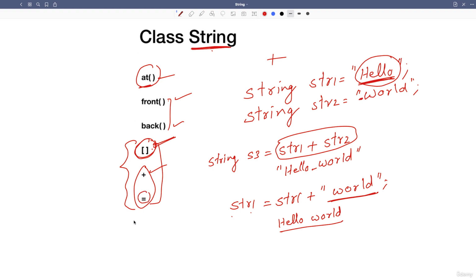Then the last operator. See, already I have two strings here. If I write str2 assign str1, the contents of the first string will be copied in the second string. So just by using the assignment operator, the whole content of this string will be copied into this one.